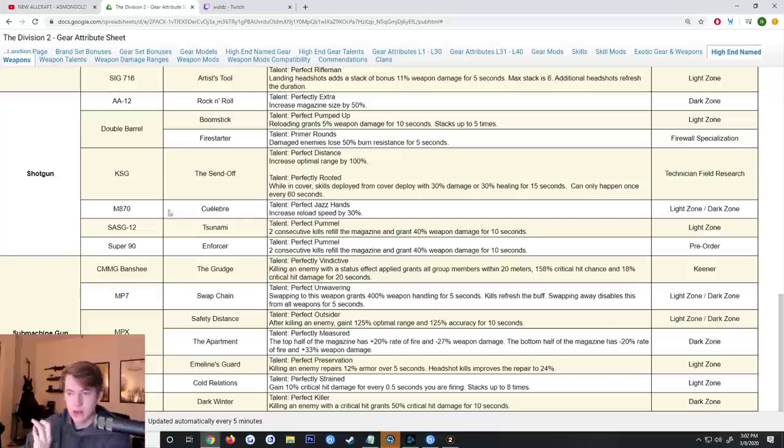And the M870, you get perfect Jazz Hands. The SASG-12, you get perfect Pummel. The Super 90, you get perfect Pummel as well. I hope that my camera isn't blocking these names, but I'll just read out the names.